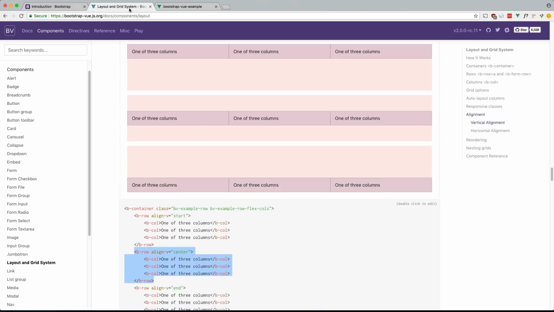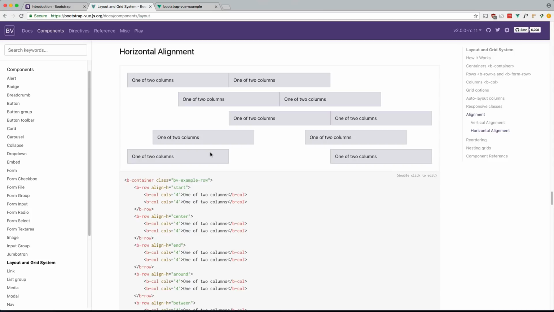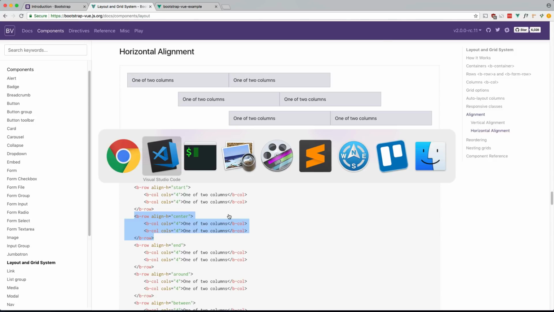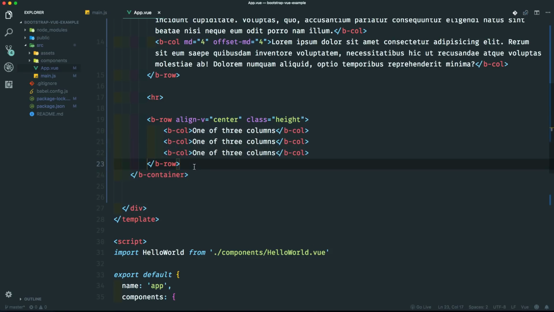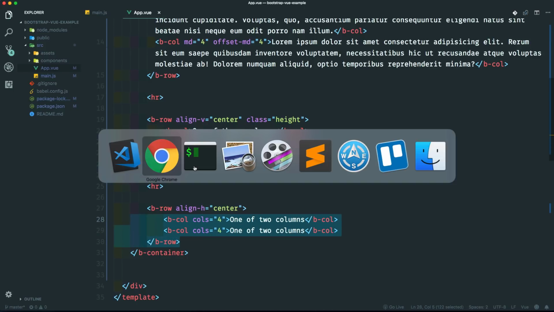And if you want to do it horizontally, it is the same thing, except you would use this syntax here. So let's make another section here, paste that in, and these should be centered.